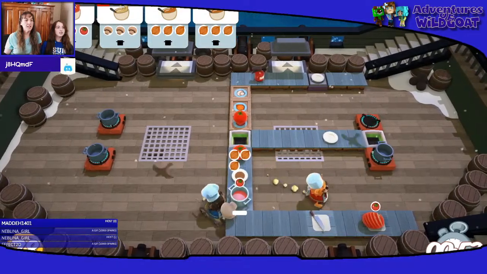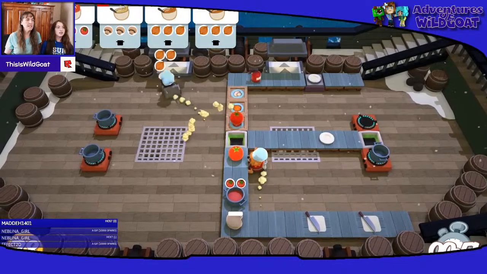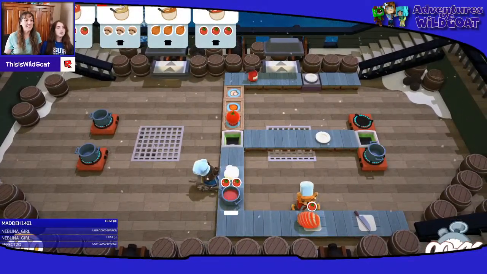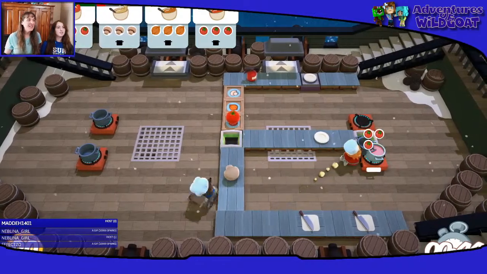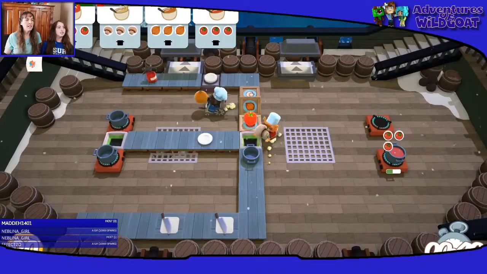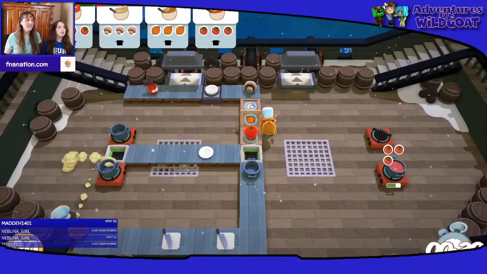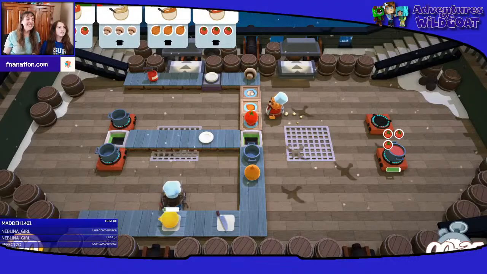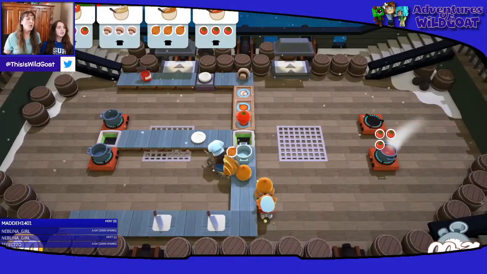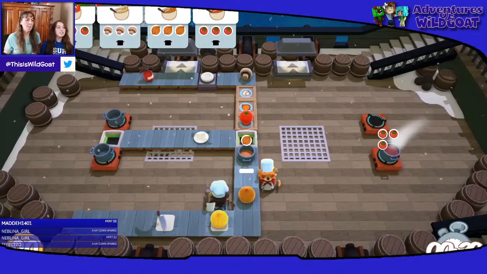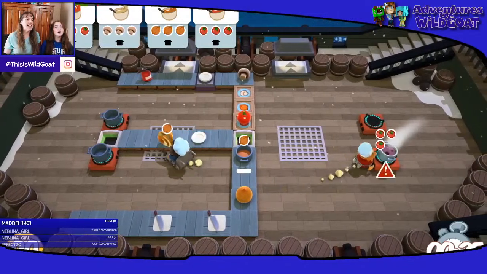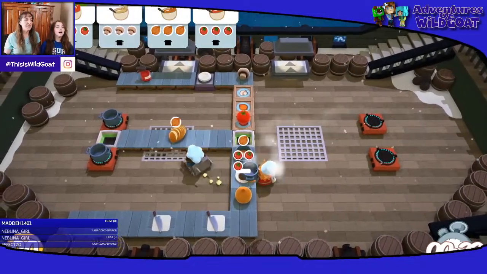Just put it there. Yeah, got it. Okay, we have this for later. Here. Wait, we need another onion? Yeah. Okay. Well, that's a... Oh, no. And not the trash can. I need a plate. I don't have a plate. I can't put this down? There you go.